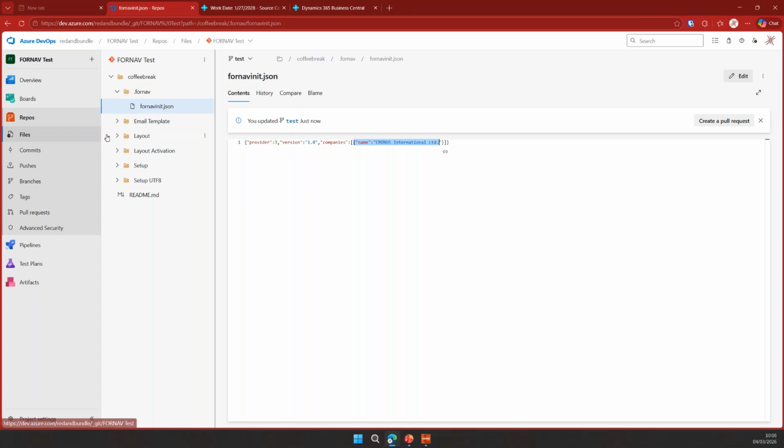And because, as you can see in the layouts, for instance, a lot of the 4nav setup is very company specific, we compare whenever we do a pull from Azure DevOps or another source control, we compare the list of companies that we have stored in Azure DevOps to the companies that are in Business Central, just to make sure that we can actually load the backup that's in source control.